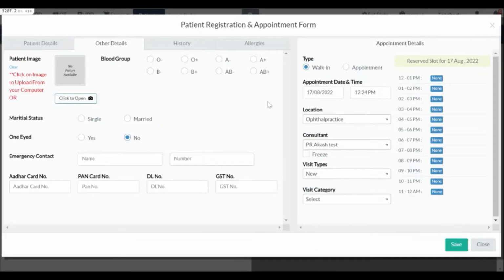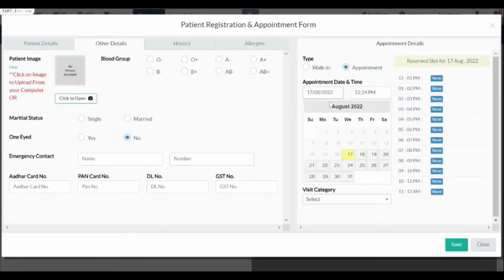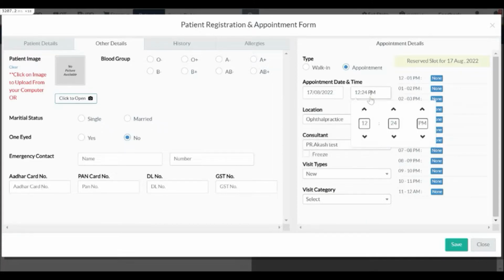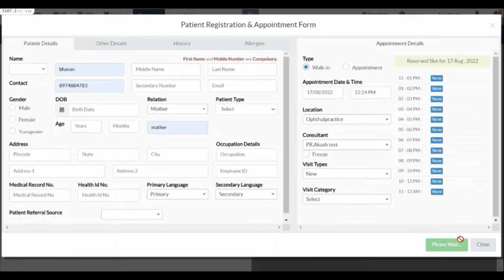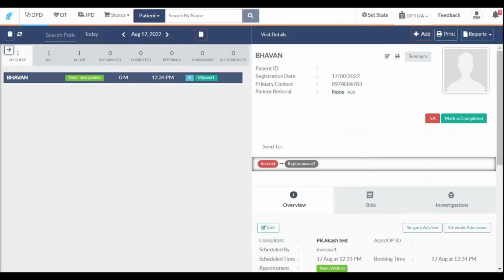Okay, and the next change that is going to come is related to appointment type. If a patient is a walk-in patient, then you will not be able to edit the date and time. If the patient wants an appointment for any future date, in that case you'll be able to edit the appointment date and also the time. I will consider a walk-in appointment and I will create an appointment for this patient. Okay, so once the appointment is created, the patient will directly fall into my queue.